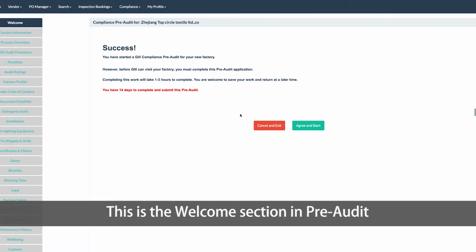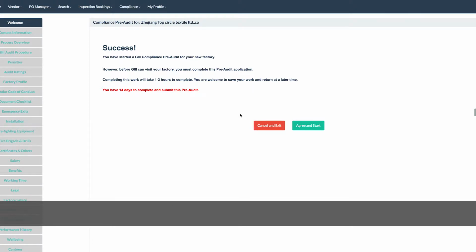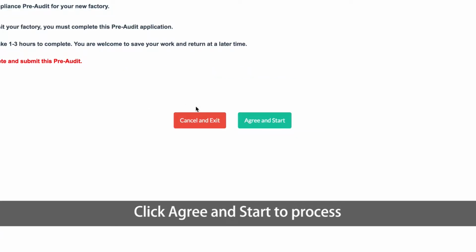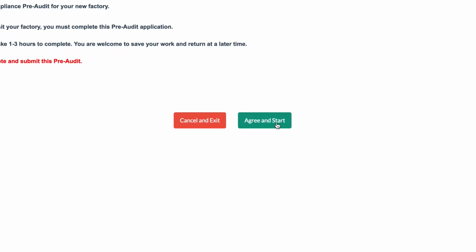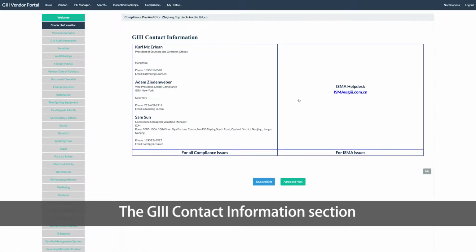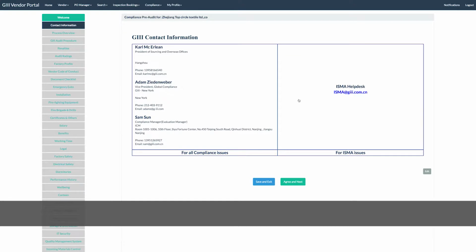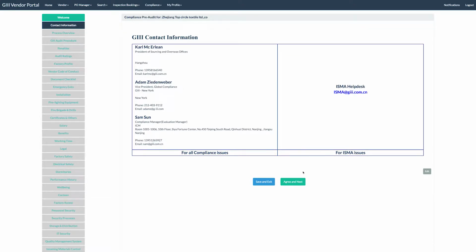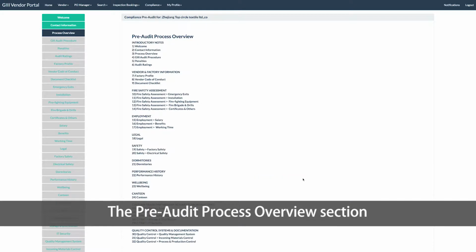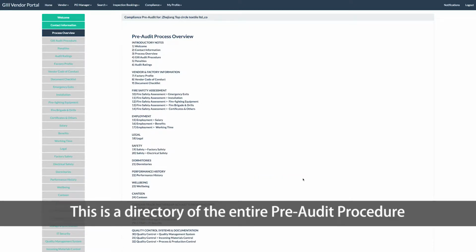This is the Welcome section in Pre-Audit. Click Agree and Start to proceed. The G3 Contact Information section. Click Agree and Next to proceed. The Pre-Audit Process Overview section. This is a directory of the entire pre-audit procedure.